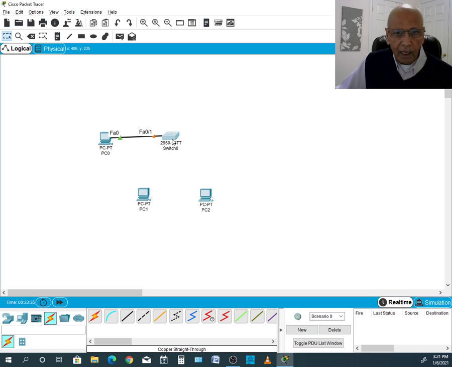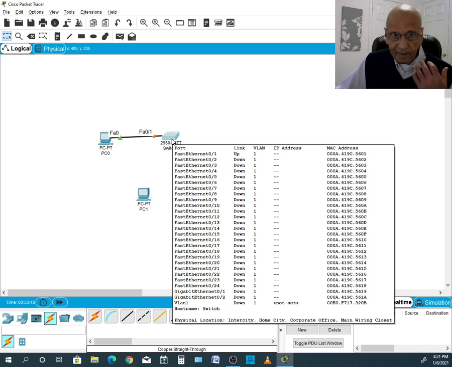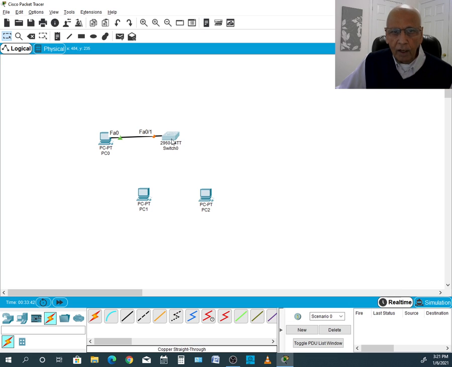The switch takes time to learn the MAC addresses, the physical addresses. That means it takes time to learn what's going on around it. That's why it is orange or amber or whatever you call it.